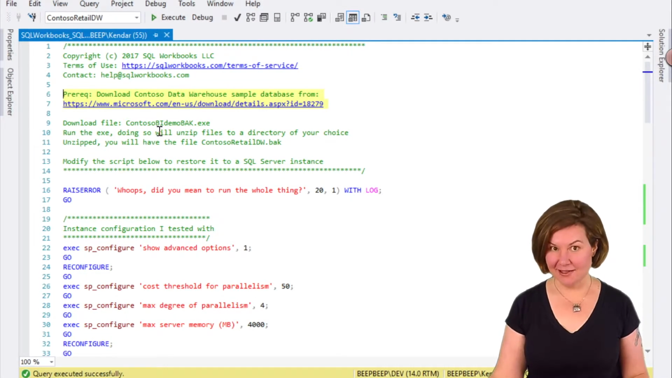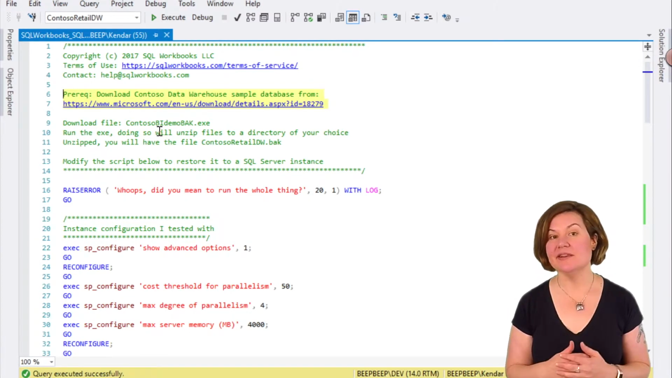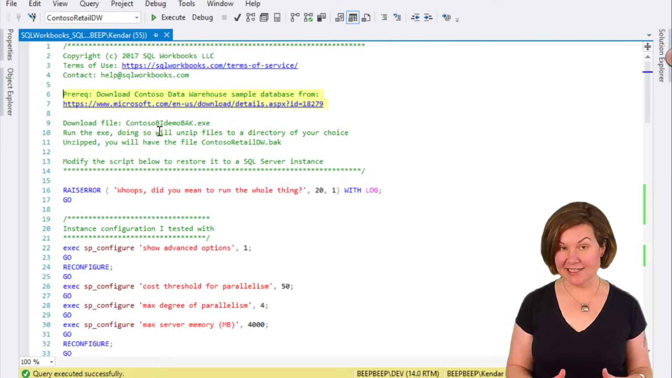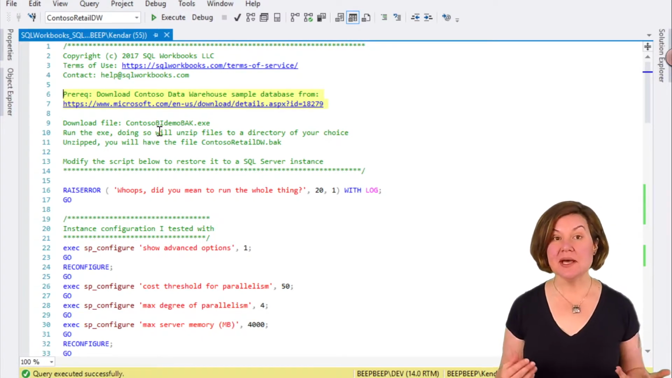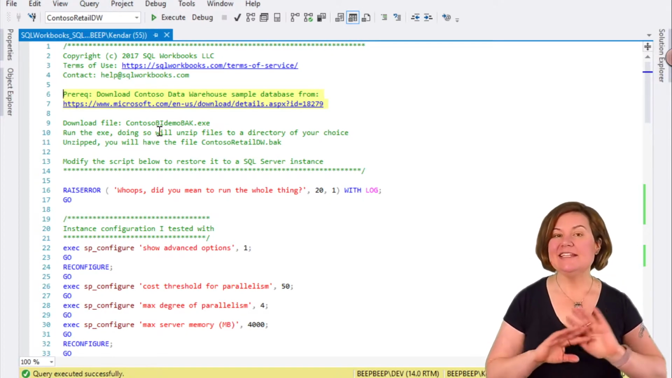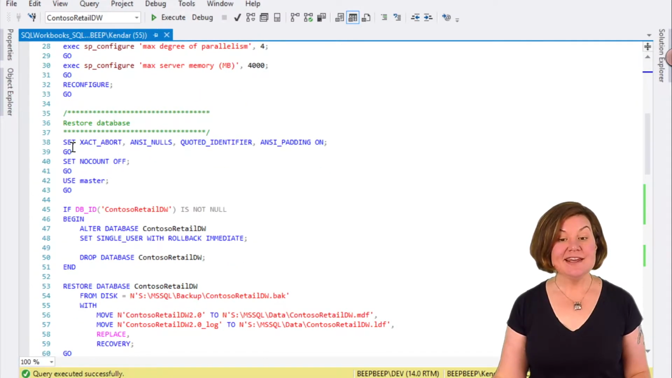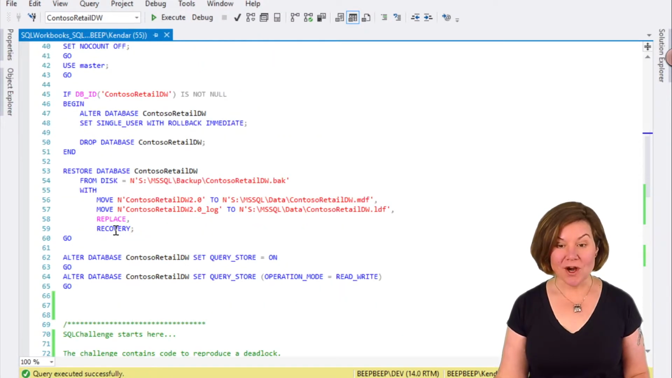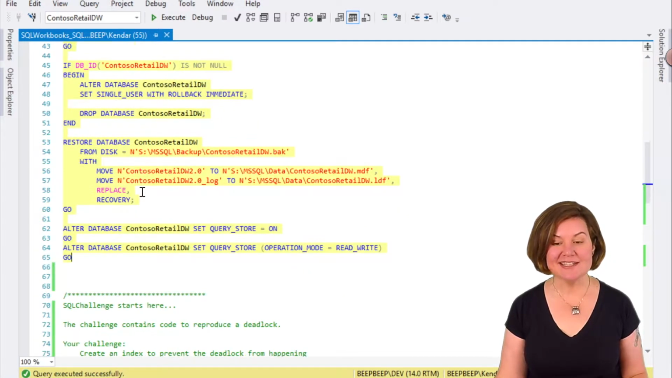Here I am in Management Studio, and the first thing you get in the problem file is information on the demo database and where to get it. This demo uses Contoso Retail Data Warehouse, which is a Microsoft sample database. It's not super huge. I've got the URL for you to download it in the script, as well as steps to restore the database. I have it set up with the drives on my test instance.